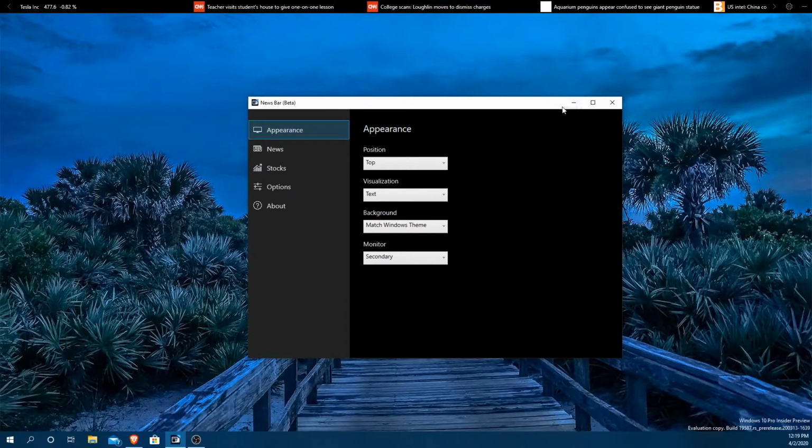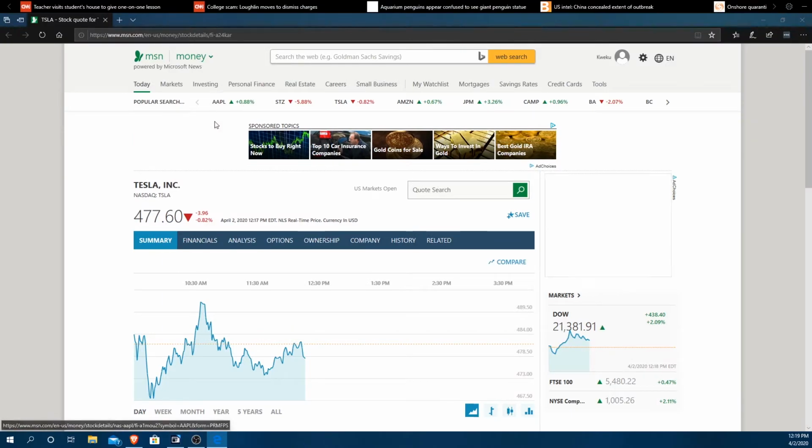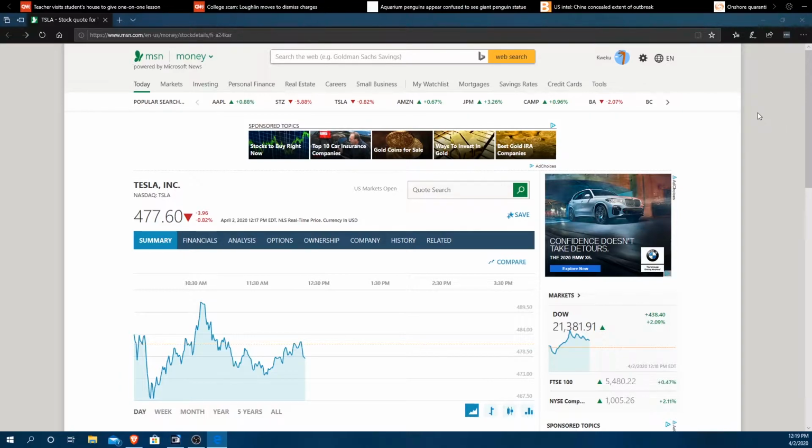So let's say I click on this Tesla article. What happens when I click on the story is, let's bring this up. You see that the news bar stays above everything that you're doing, or below everything that you're doing. And you can see that it brings up MSN Money, obviously, because it's a stock thing. So it brings up MSN Money, and it's the website.